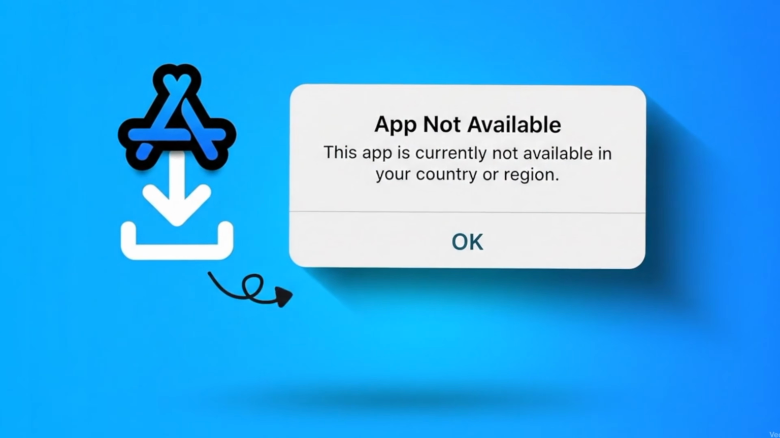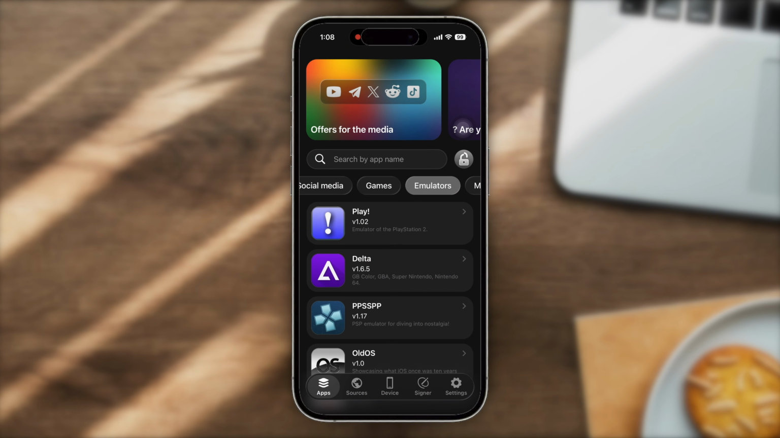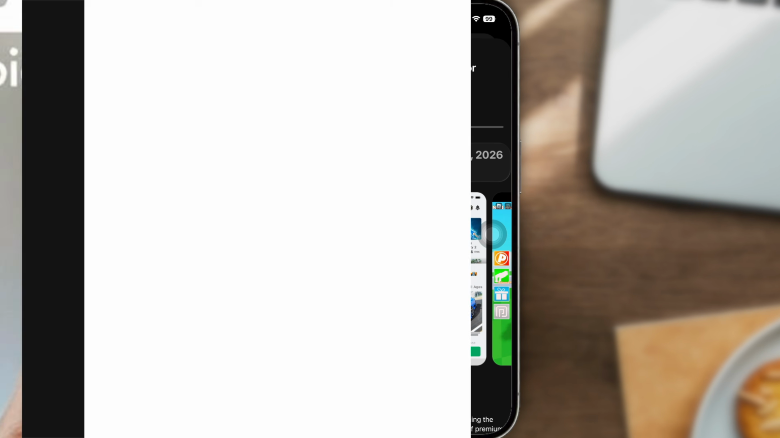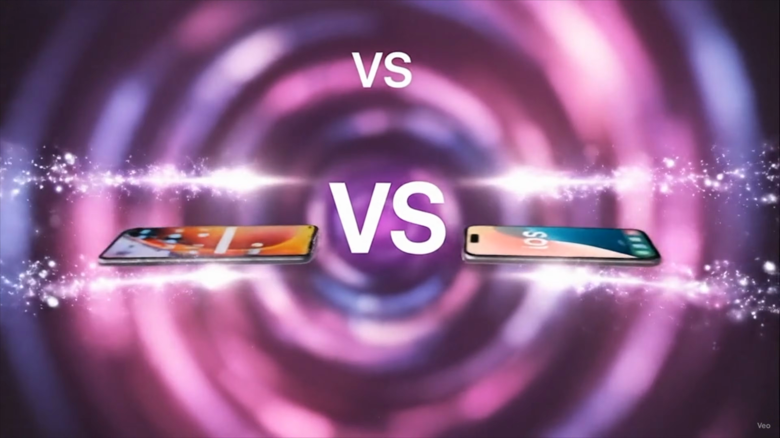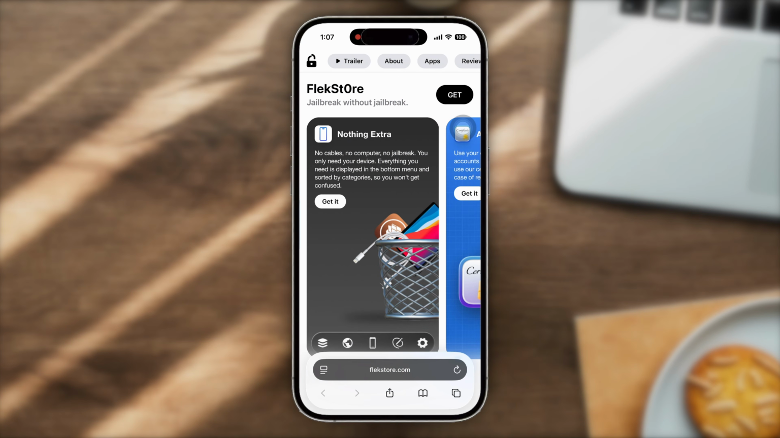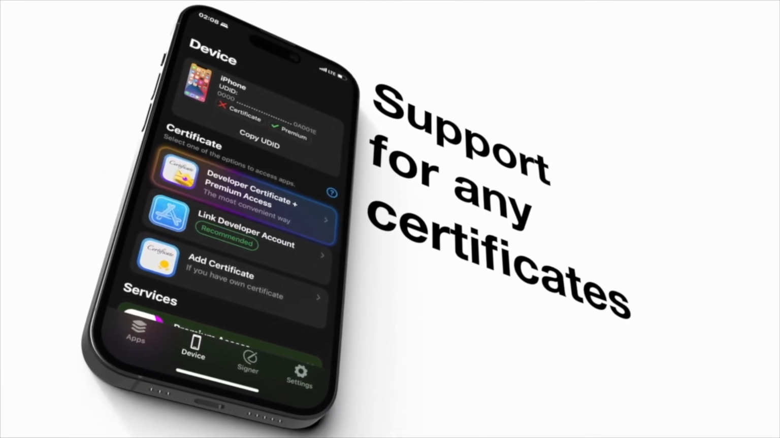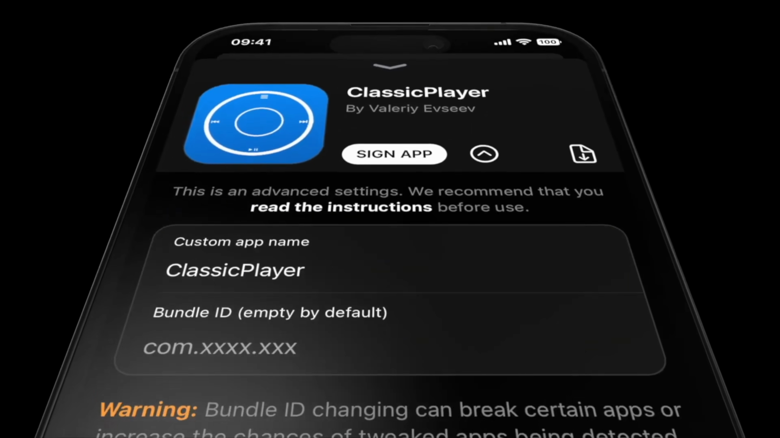Have you ever wanted to install an app on your iPhone, but the app is not available in the App Store? Maybe it is a delisted emulator, Delta Executor, jailbreak tool, or an app that's not available in the App Store. On iPhone, installing apps outside the App Store can feel confusing because there is no simple installation like Android. But in this video, I will show you one of the easiest ways to do it using FlekStore. With FlekStore, you can install apps outside the App Store directly from your iPhone, without jailbreak, without a computer, and without connecting your device with a cable.